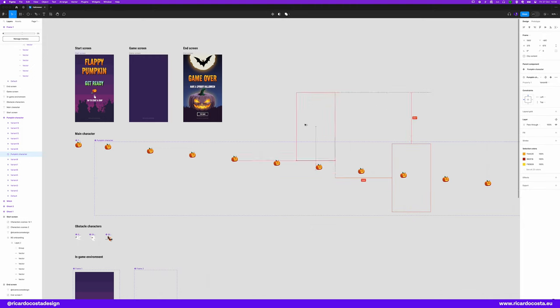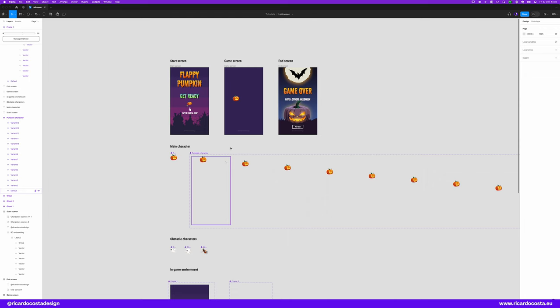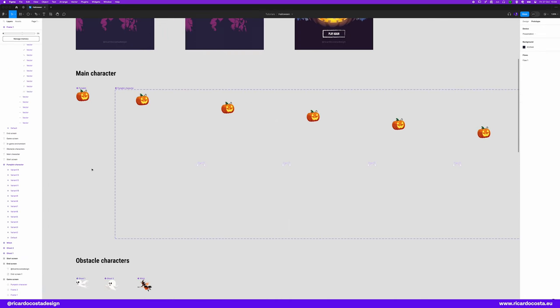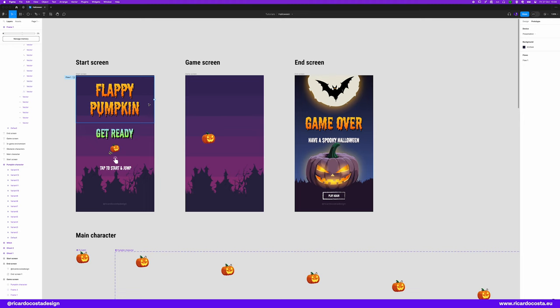Then I move the instances inside our main game screen so that we can continue to prototype the rest. Now let's set on click or tap in the start screen to move instantly to the game screen. Be sure to check reset component state, so that the prototype restarts from the beginning. And in the end screen, we want that at the end, the player can click play again and go back to the beginning.